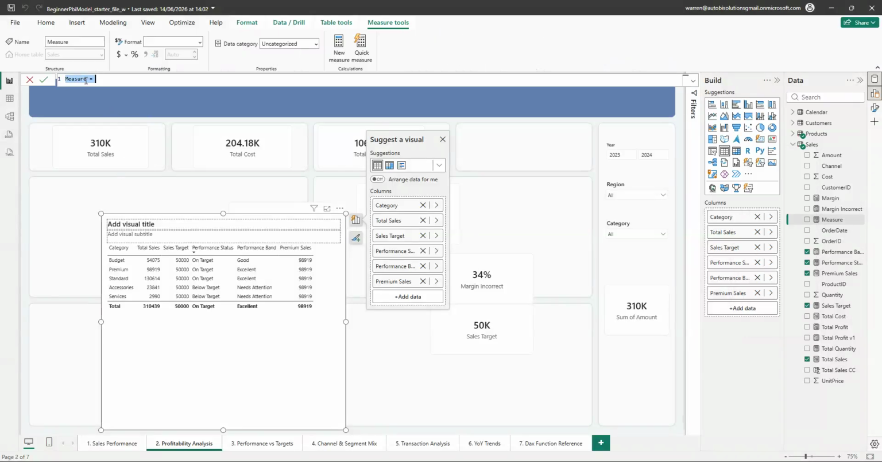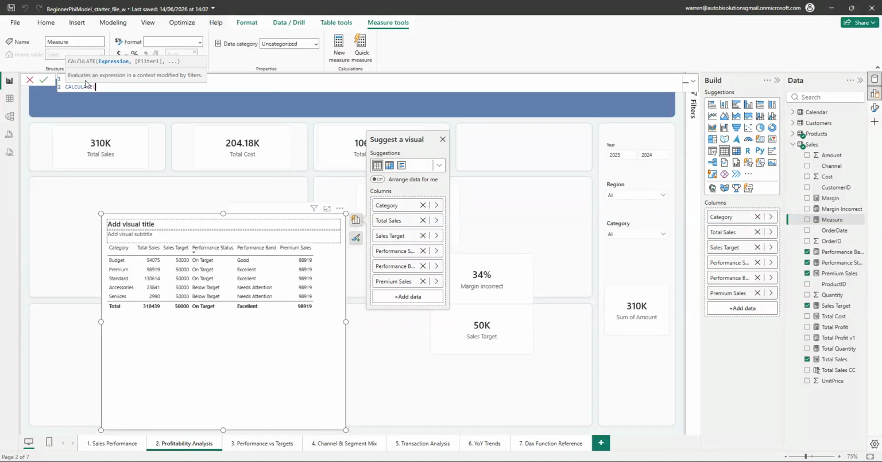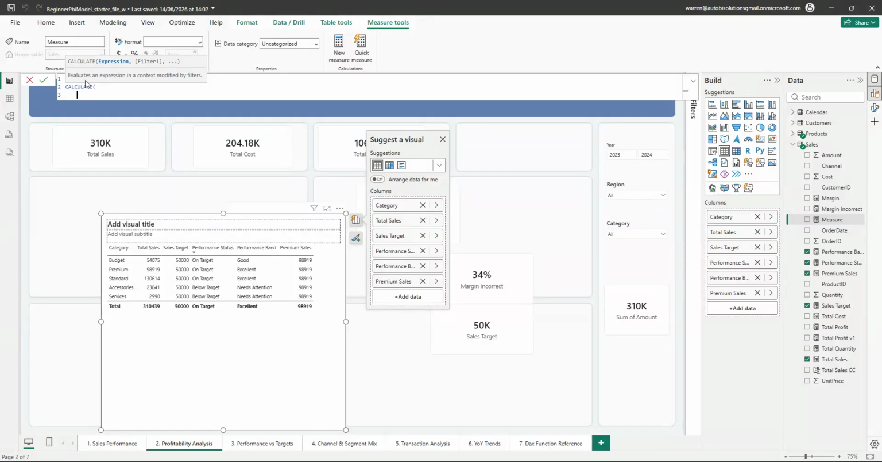Say we now wanted a measure to calculate online sales. So we could call it online sales. We go equals, Shift Enter. Again, we're going to choose calculate. We're going to go to a new line to make it more readable. We're going to look at total sales again. So let's go and grab our total sales.